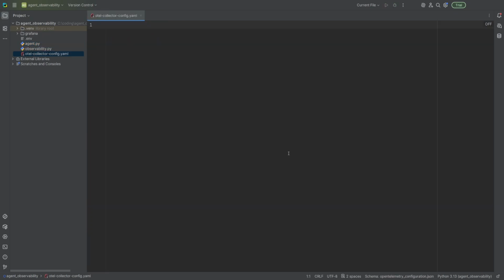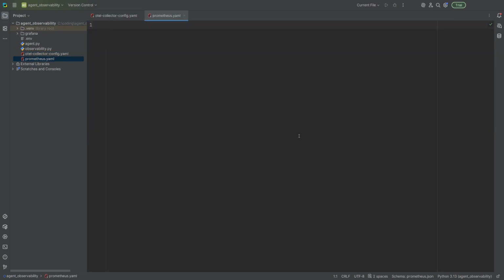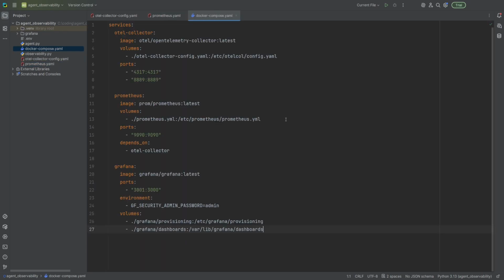We need 3 config files to complete the pipeline. First is the OTel collector config. It receives metrics on port 4317 via gRPC and exposes them in Prometheus format on port 8889. Now here's the thing, Grafana can't scrape that endpoint directly. It needs a real Prometheus server with a query API. So we add a Prometheus config that scrapes the collector every 5 seconds. Then the Docker compose ties it all together, the collector, Prometheus, and Grafana.